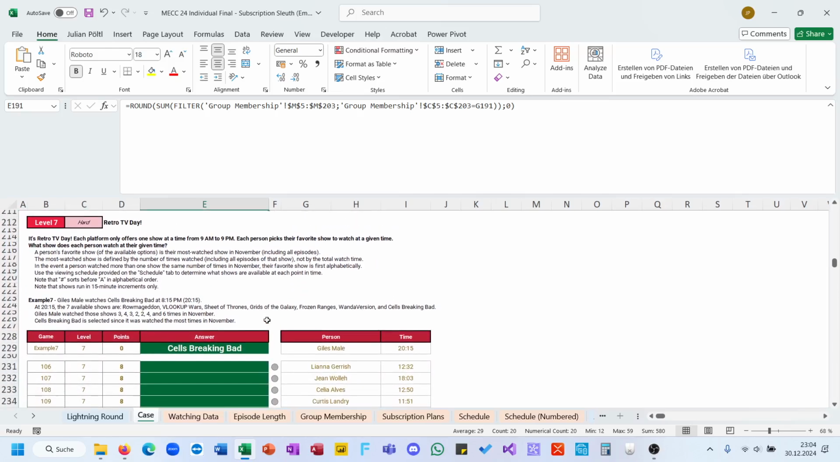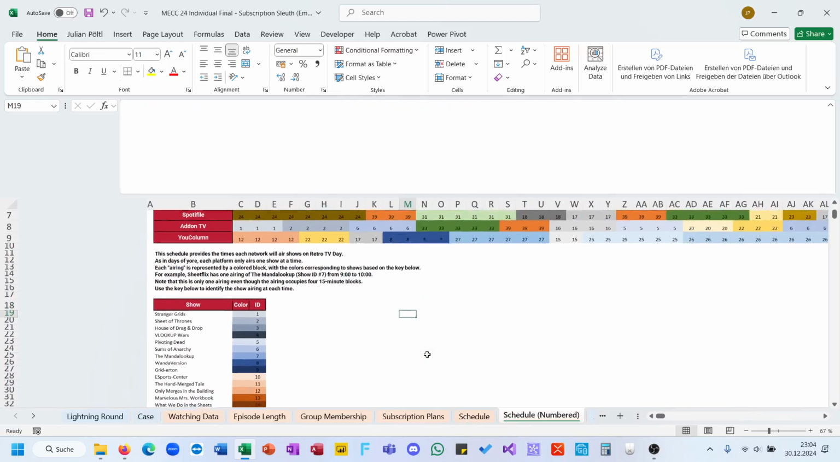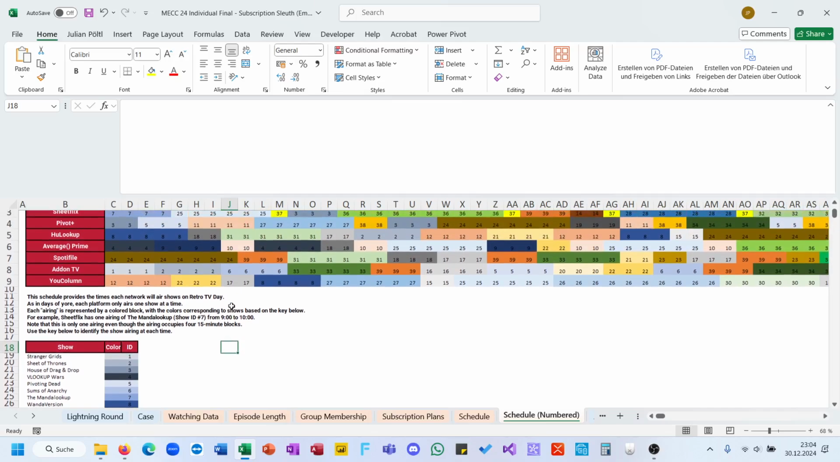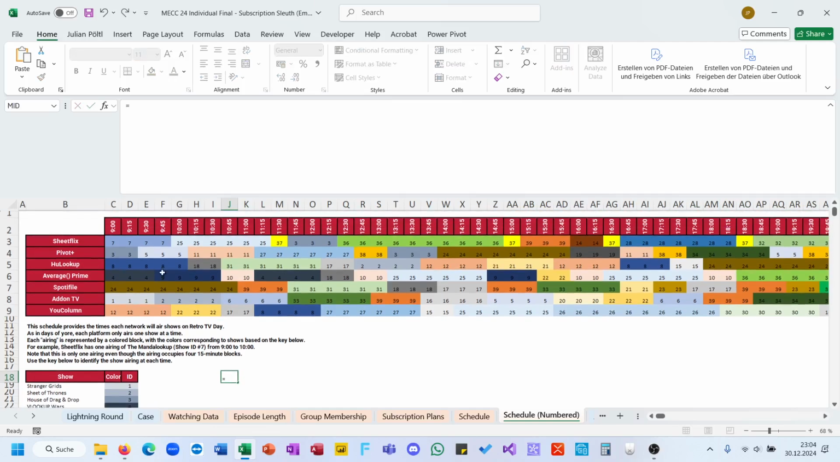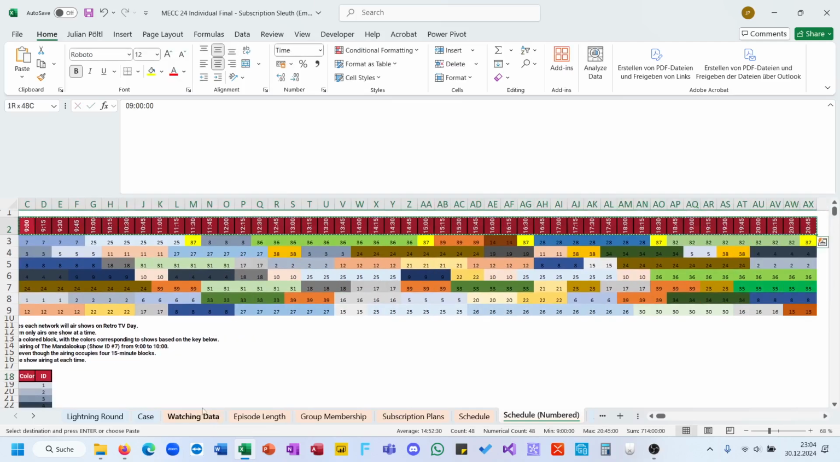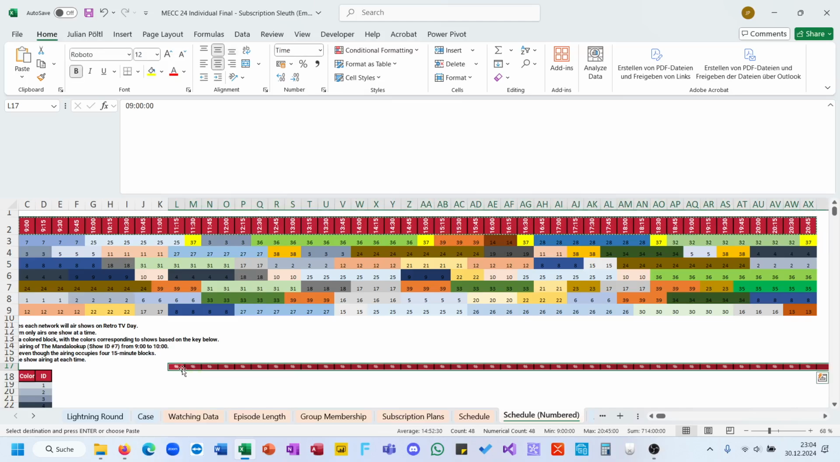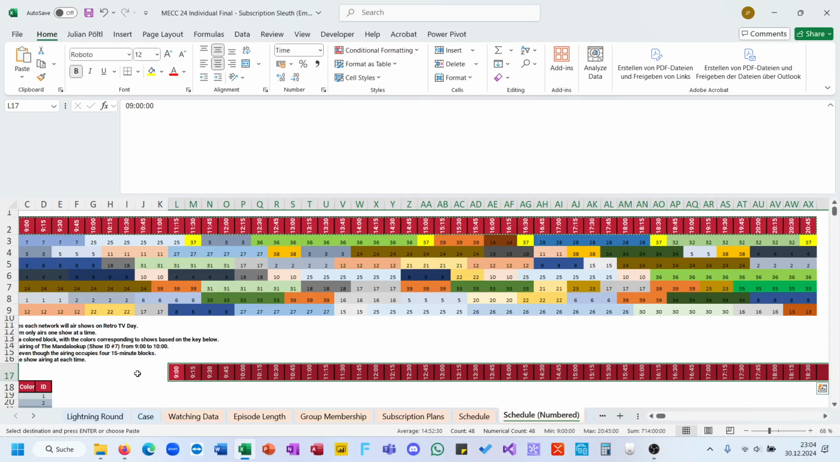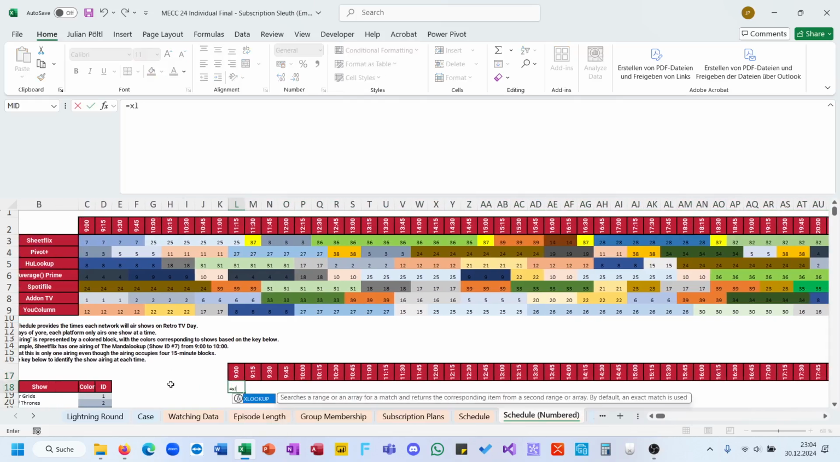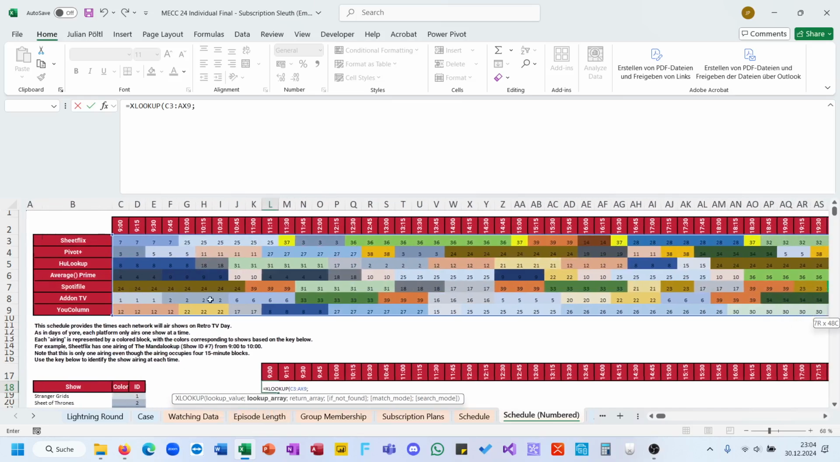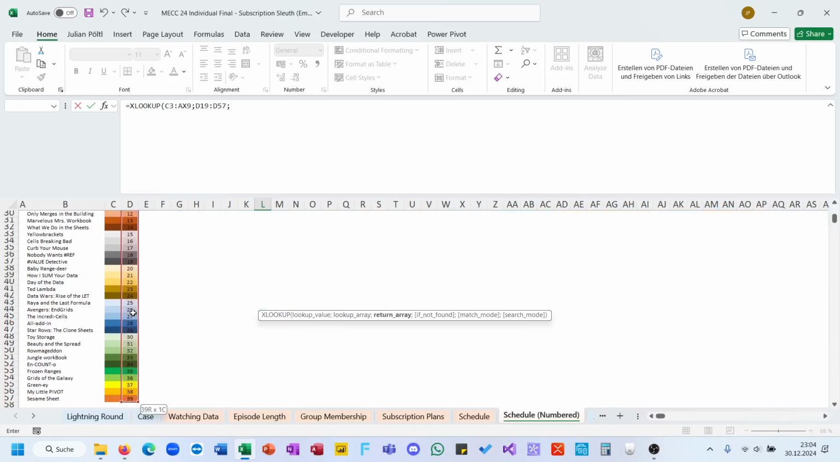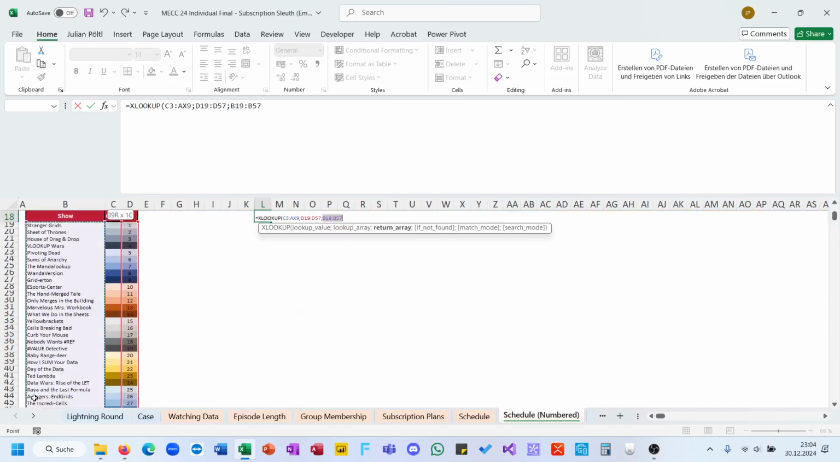Level 7. It's retro TV day. It's super complicated in the wording, but it's basically something I will show you in an instance. First, I will prepare the data. We can also have here a little bit of color. So an XLOOKUP for those shows in here, returning the show name.